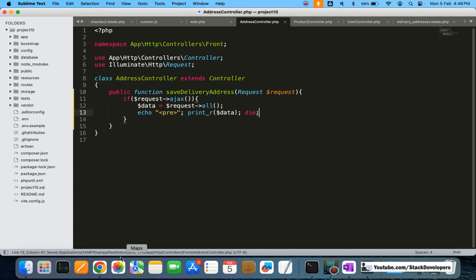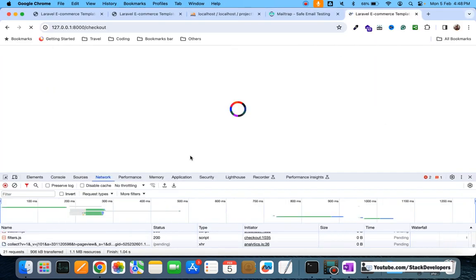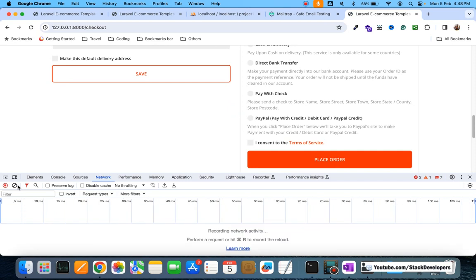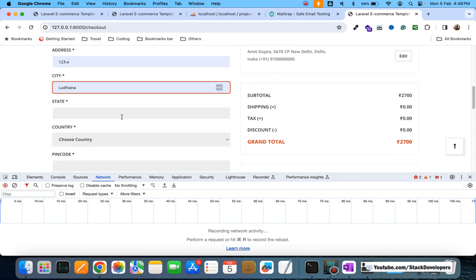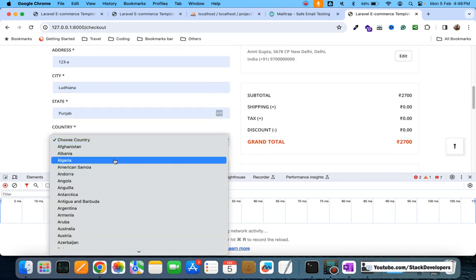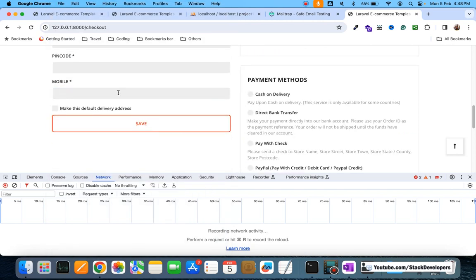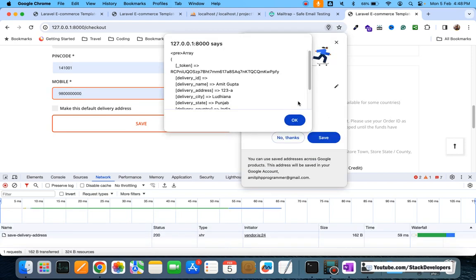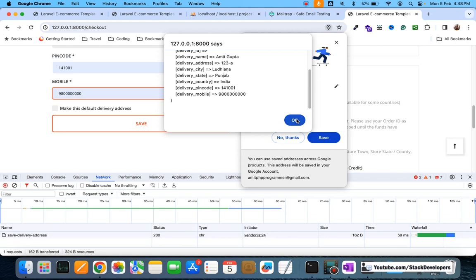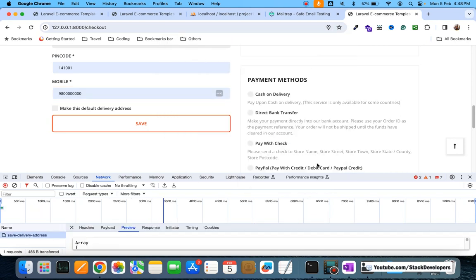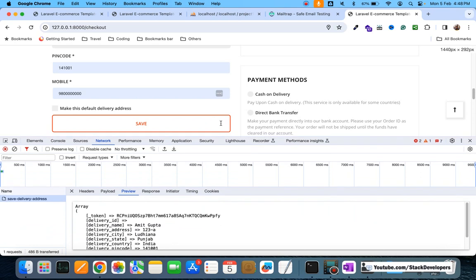So let's see now. Going to refresh. Now I'm going to fill the complete form this time. Click on save, and here you can see the complete data is coming. You can see complete data without delivery ID, because delivery ID is not required at the time of addition of the delivery address. So we are getting the complete data, and it's working fine. Also we are required to remove this one, make the default delivery address.